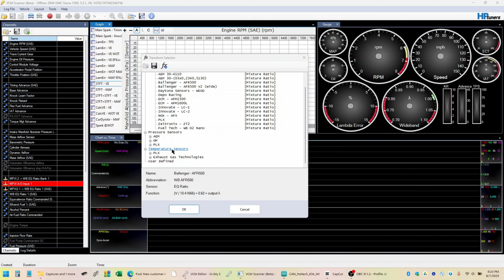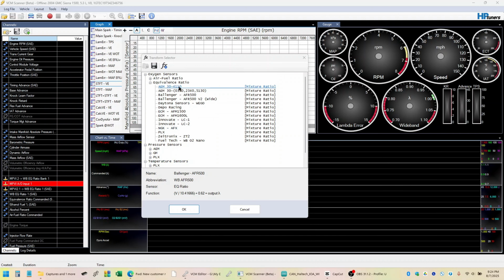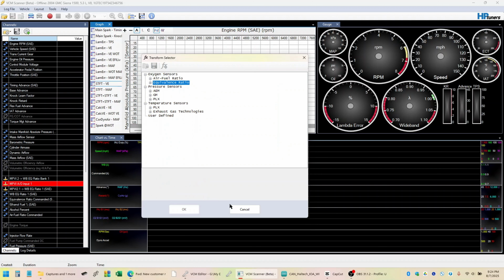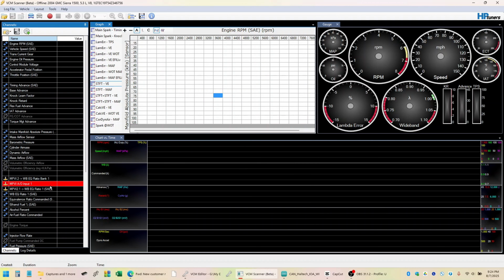But anyway, most of the good widebands are going to be in this little predefined thing here. But definitely pull the one from equivalence ratio, because me personally, if I'm tuning your car, I need to see the lambda reading from the wideband rather than the air-fuel ratio. So that'll get you on the MPVI Pro.